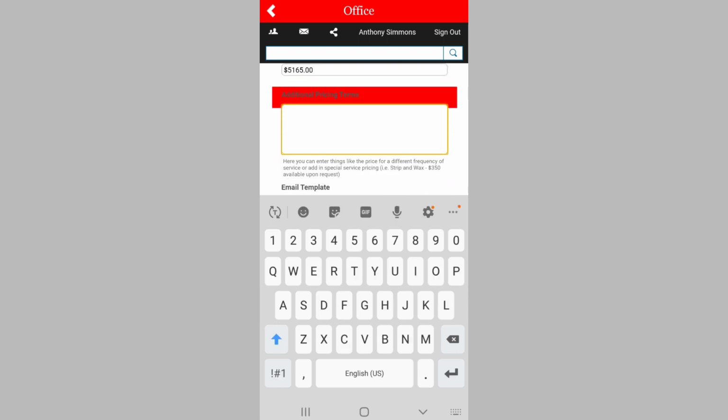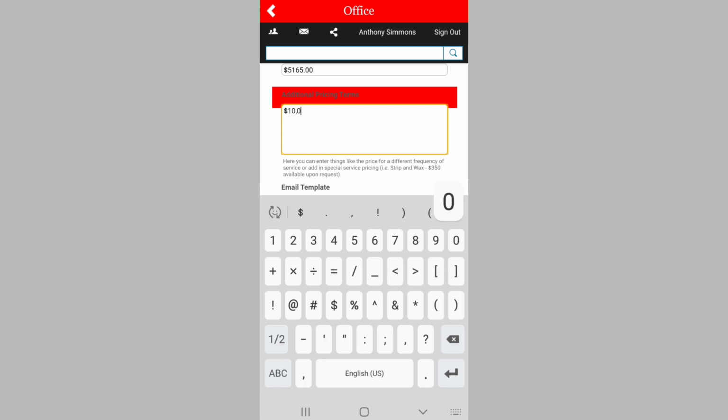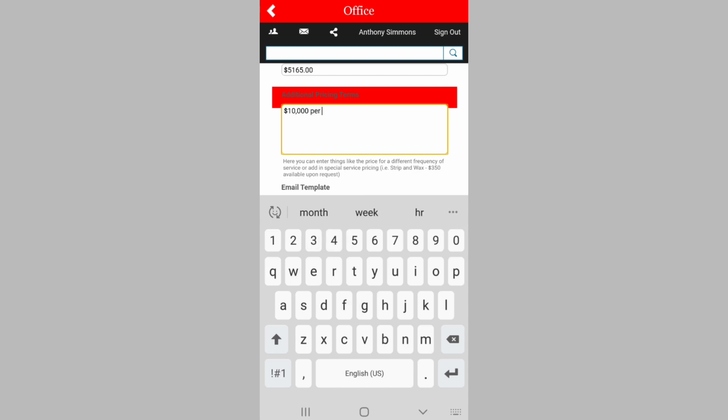Then any additional pricing terms. Let's say you also told them that you'll provide them with a quote for getting their carpets extracted. You can just add here, let's say, $10,000 for one-time carpet cleaning. I will put in parentheses, optional, so they can opt into that if they want to.